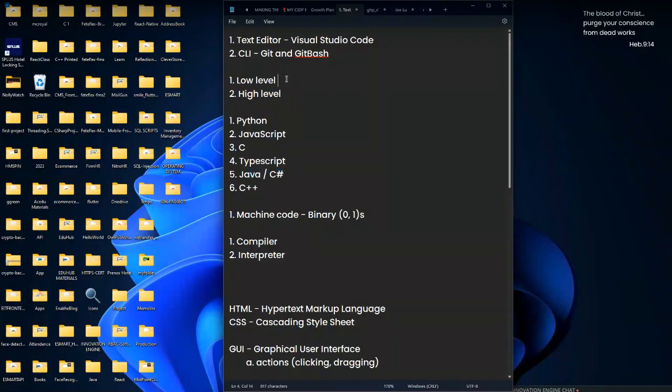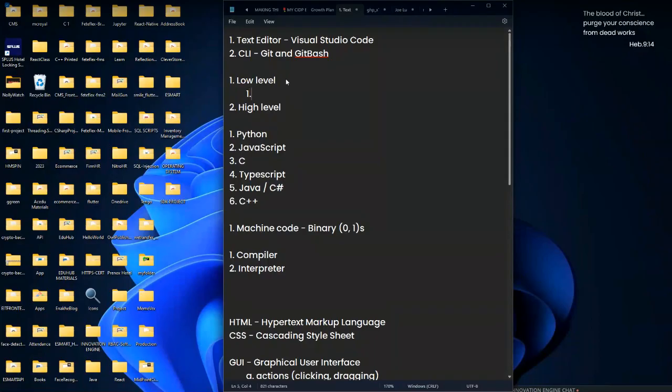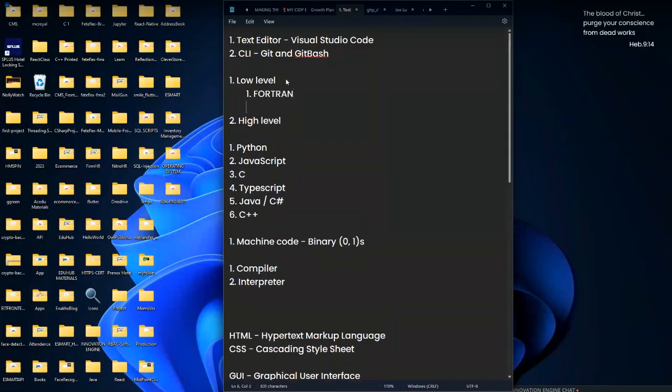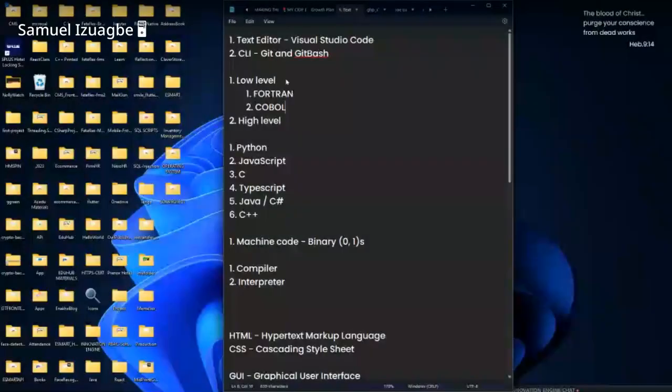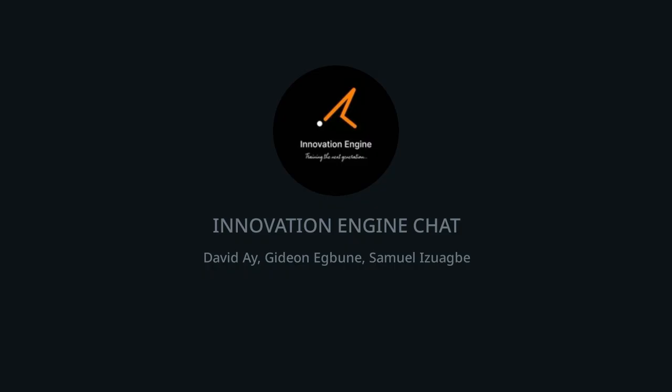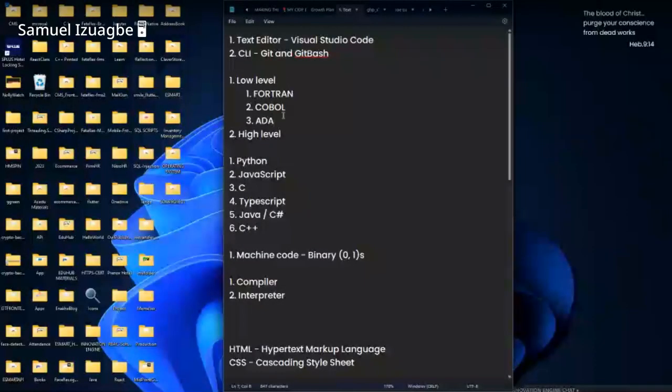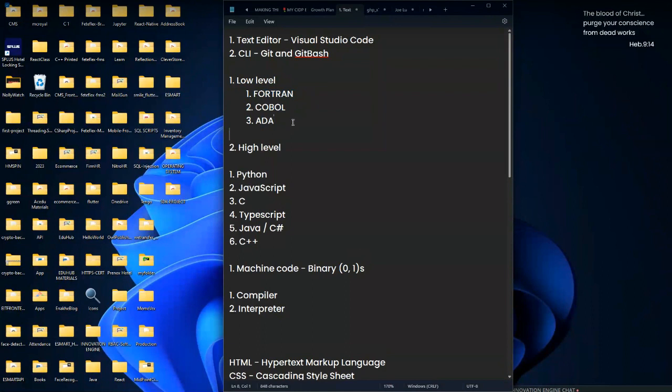Some low level programming languages we can have are Fortran. I'm sure we've heard of a programming language called Fortran. I'm sure we've heard of COBOL. I'm sure we've heard of Ada, all these old programming languages. These ones are actually very low level. They are still far away from looking like English, still far away from looking like natural language. But high level languages are like these.